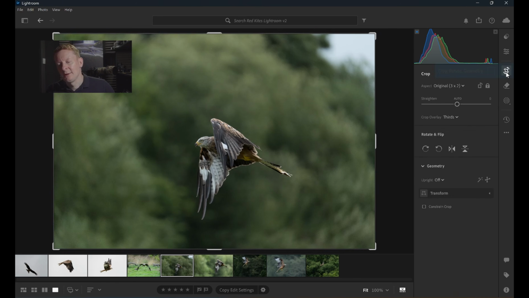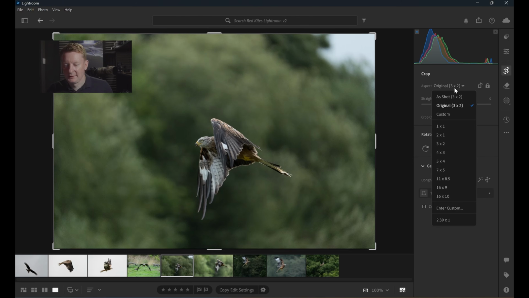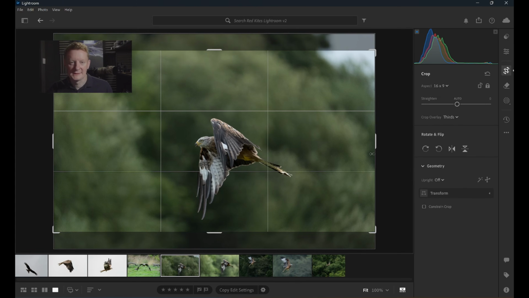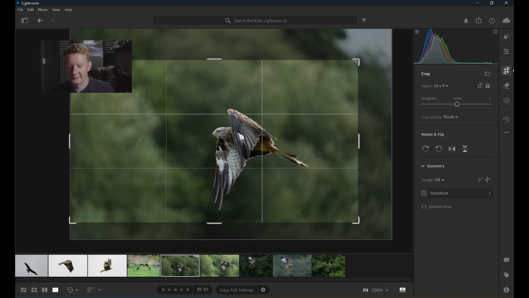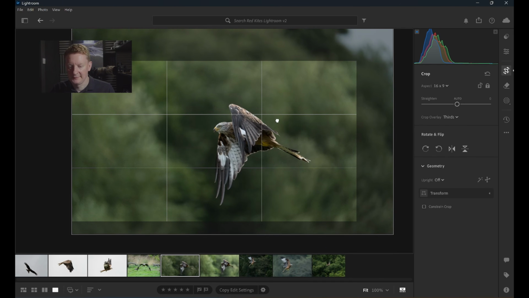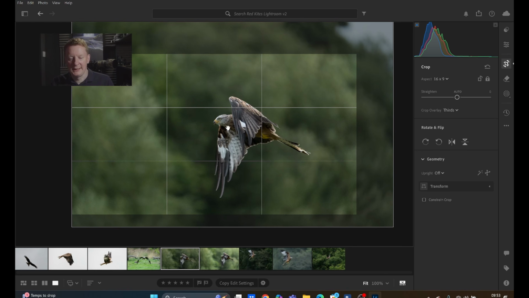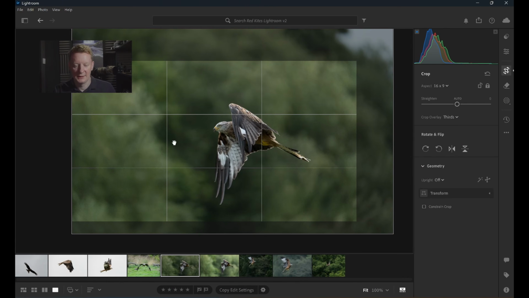So if we go over to cropping, I think this is going to look really nice in the 16:9 ratio, and then I'm just going to crop this down just to get rid of that sky, and then I'm just going to keep the bird more or less on the third of the screen here. Because the bird's flying from right to left, I always tend to give it a bit of space where the bird's flying into.